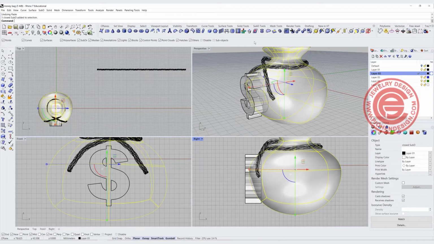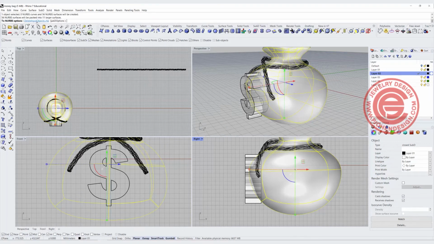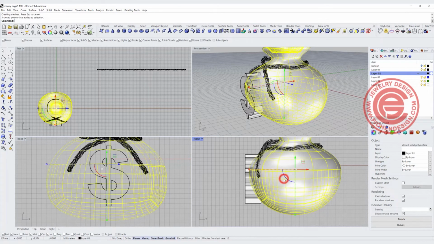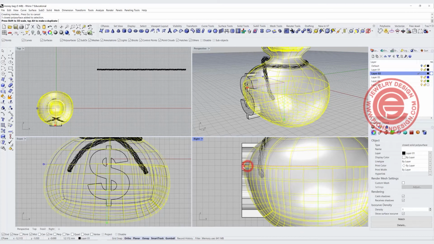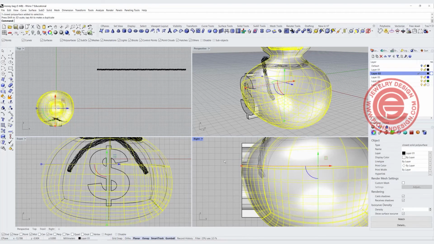So let's go ahead and pick up the SubD, and right here we have Convert SubD to NURBS. It will ask you if you want to delete the original SubD. We don't want to delete it, so we say no and hit enter. So now we have this polysurface, and we can just enlarge it to make it a little bit bigger for whatever thickness we want, right?